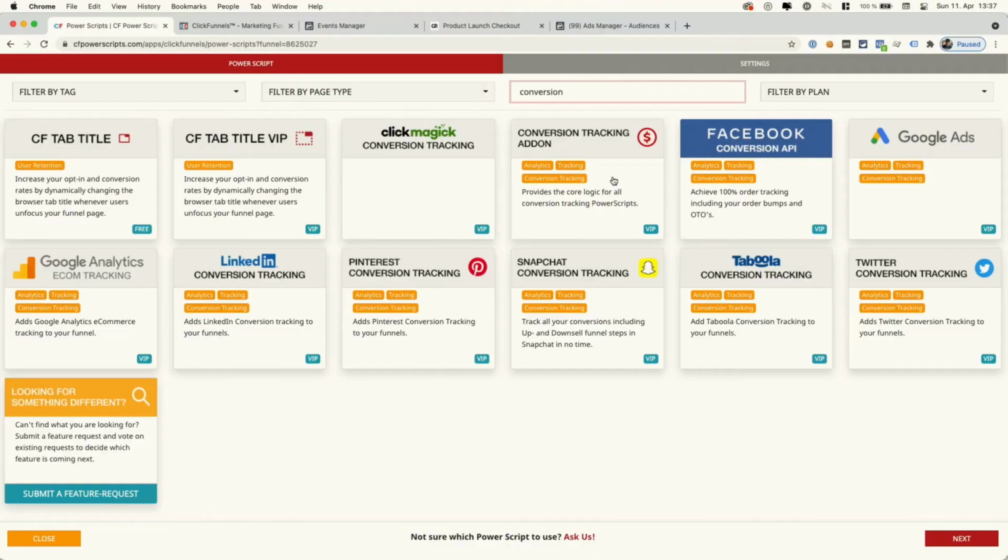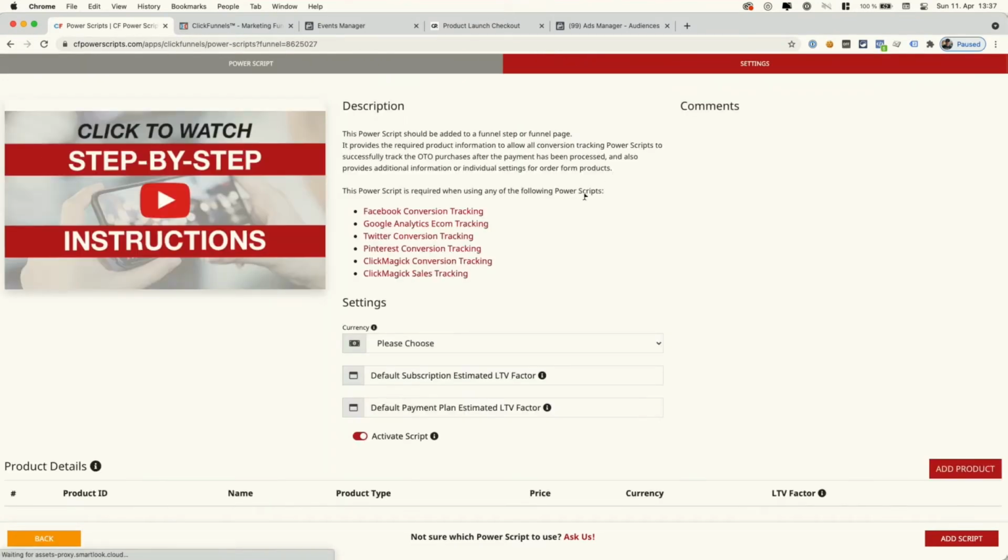Now, the conversion tracking add-on is a script that's used by all tracking scripts. So if you want to have Facebook conversion tracking, Google Analytics or Google e-commerce conversion tracking, Google Ads conversion tracking, or any of the other conversion tracking scripts that you see here, they all require the conversion tracking add-on as well. So we're going to click on the script here, and you see that it contains a bunch of settings.